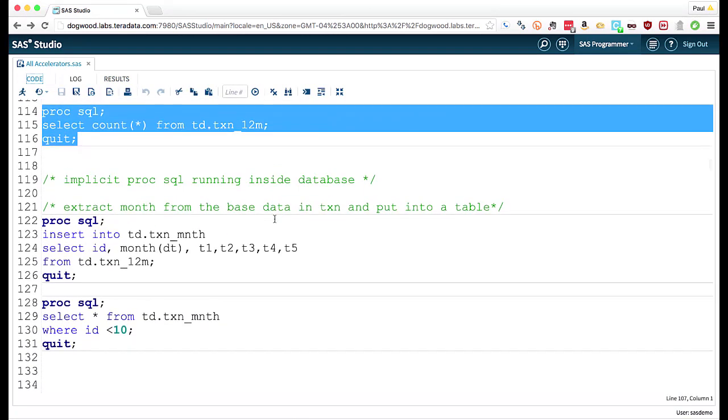So the first thing I'm going to do is take that date field and just pull out the month. So I'm doing that via PROC SQL. And this is SAS's dialect of SQL. We call this implicit SQL. So I'm going to insert into a Teradata table called TXN month. I'm going to pull out the identifier, pull the month out of the date column, and just send the transaction counts through.